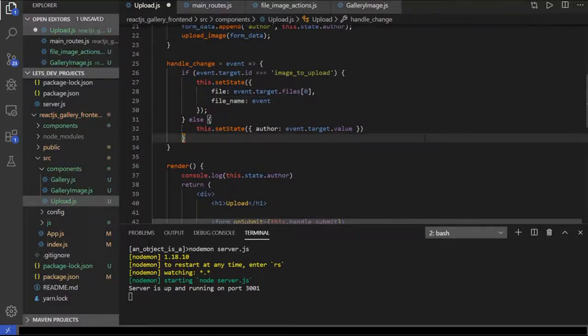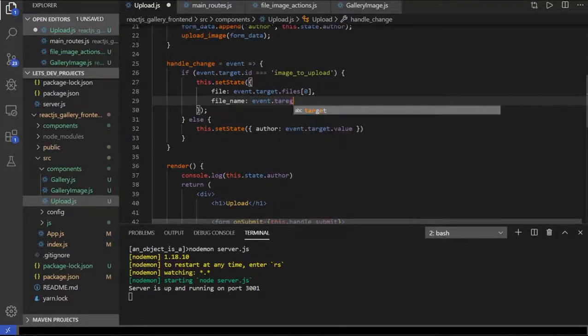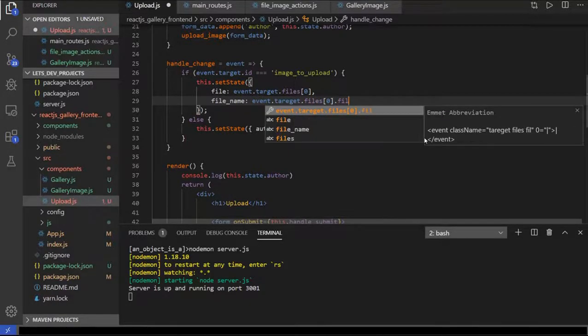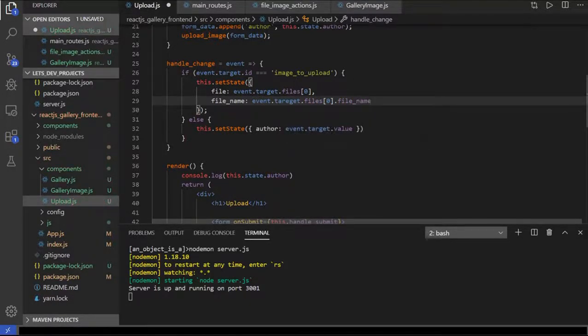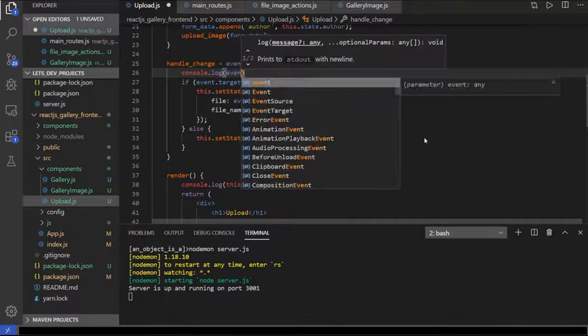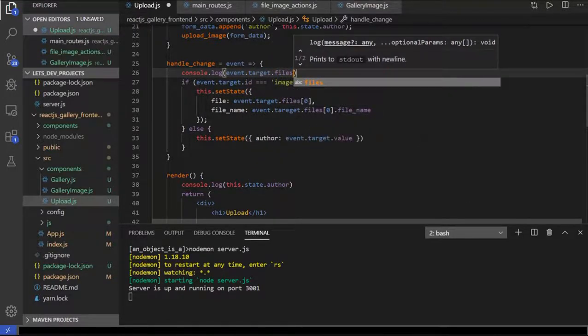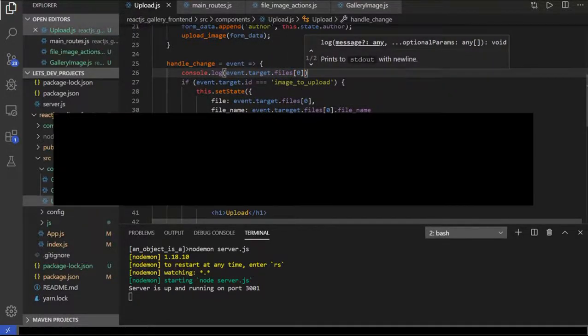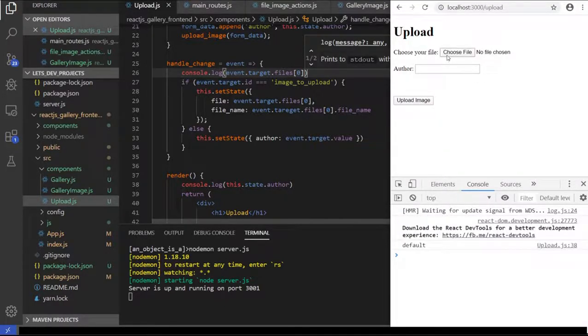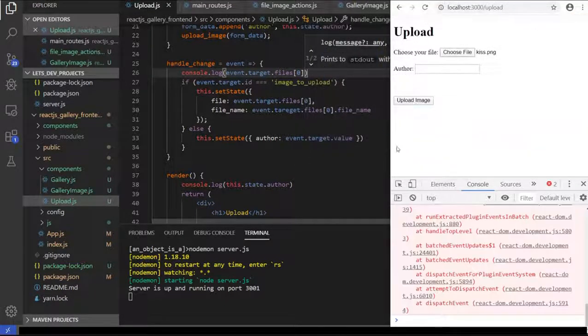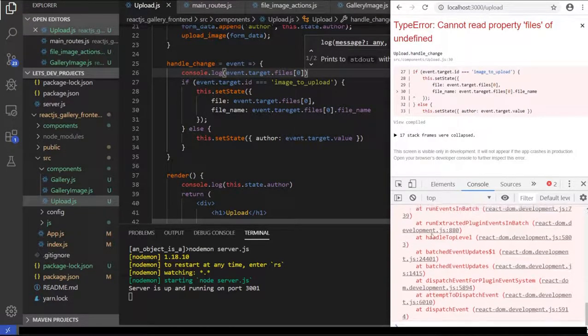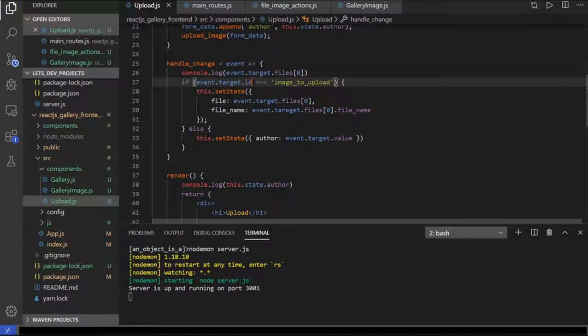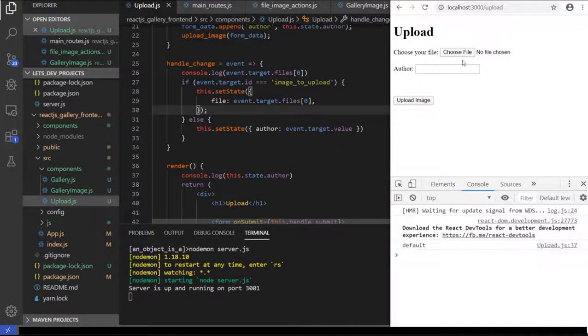Where am I? Let's get this off the screen. There you go. Event.target.files 0.file. I think it's underscore name. Not sure. Let's make sure. So let's say console.log event.target.files 0 and see what we get. All right, so choose file. Let's say kiss.png, and we get property files of undefined. Event.target.files. Let's try again. Choose file.